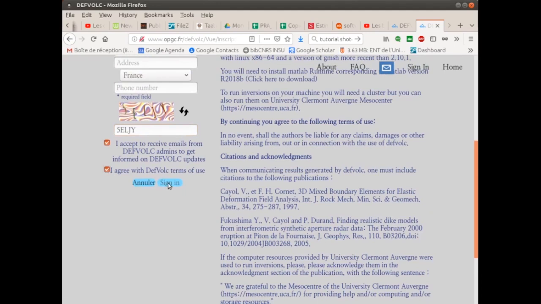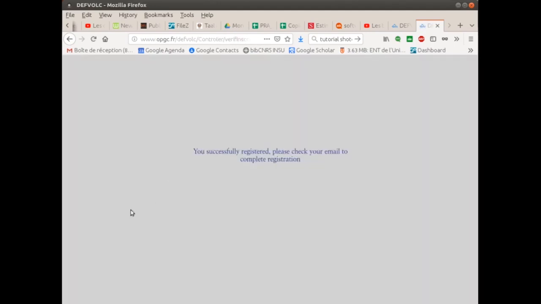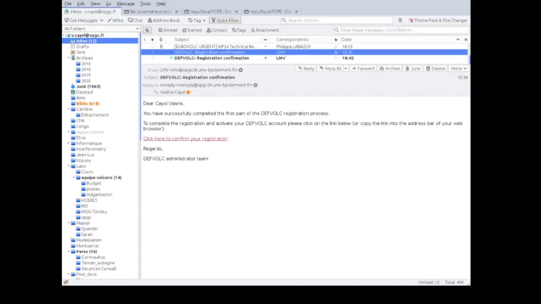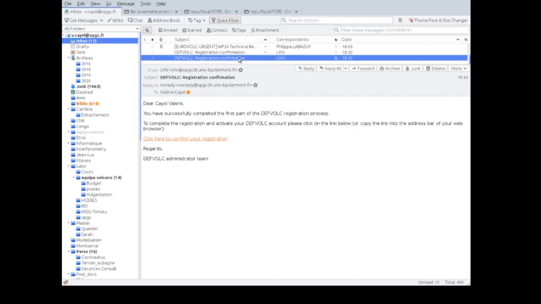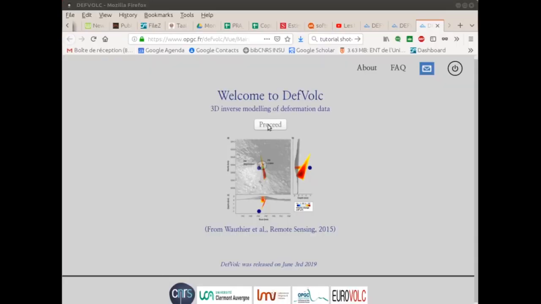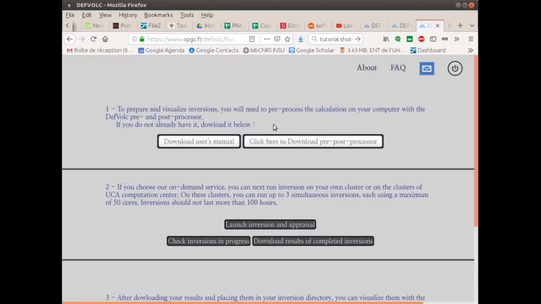Then you sign in. Then you need to go and check your emails, and you should click to confirm your registration. Then you can proceed, and from the main page, the home page, you have access to different buttons.